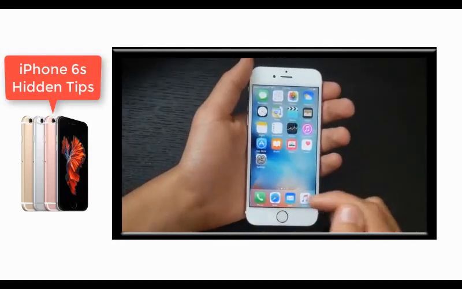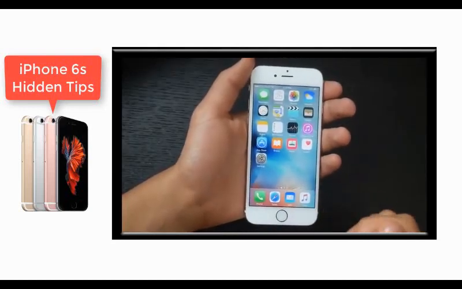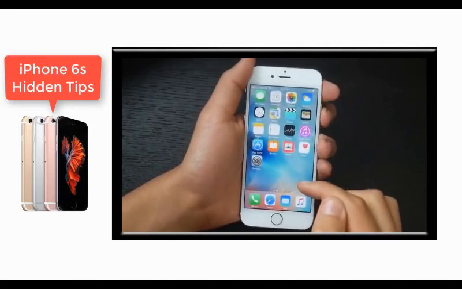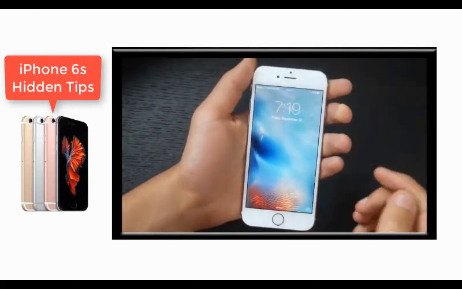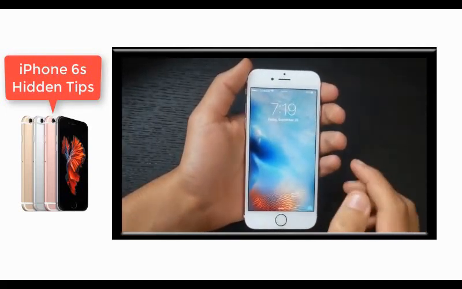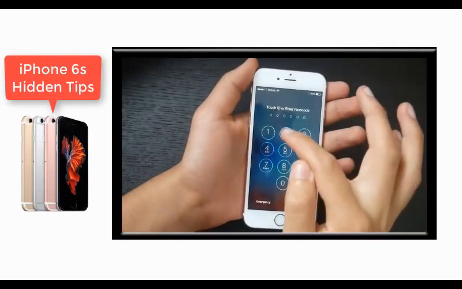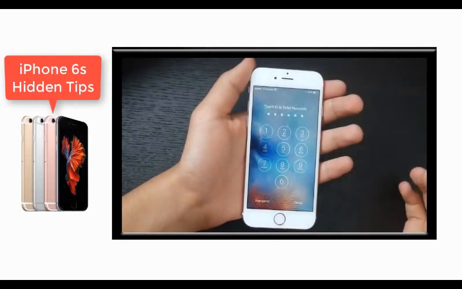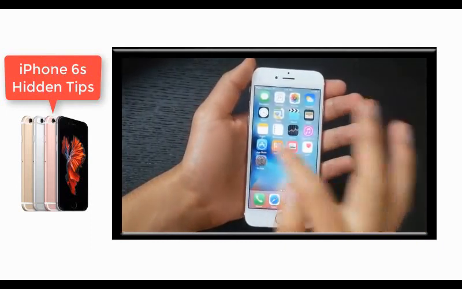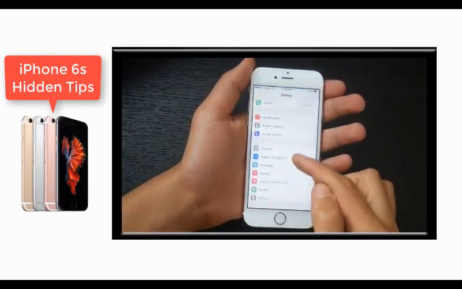Alright, now the next tip that I have for you guys is that you can actually set a 6-digit passcode in iOS 9 and the iPhone 6s. So no longer is it the 4-digit; the 6-digit is much more secure. As you guys can see, I have a 6-digit passcode already set up, so I can enter 211121. And there we go, it's much more secure.